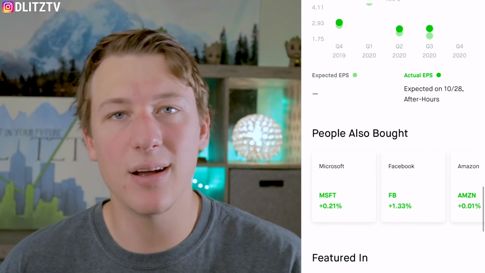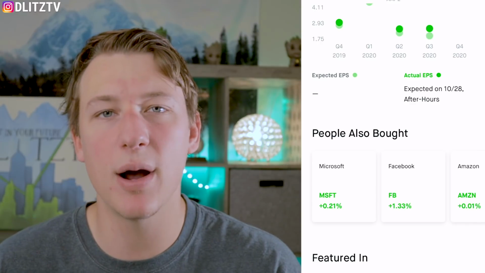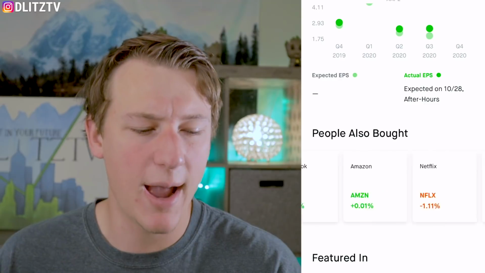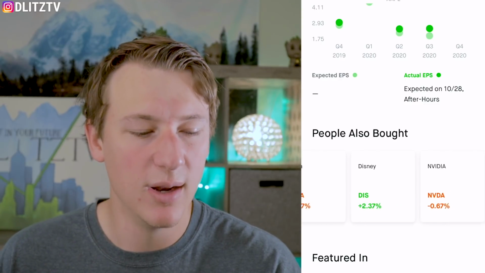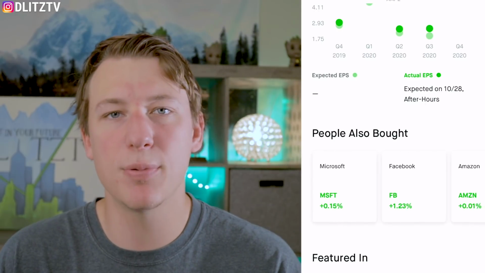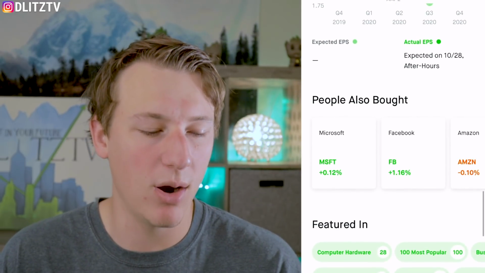So then you can get a section here where you see people also bought. So people buy Apple, they also buy stocks like Microsoft, Facebook, Amazon, Netflix, so on, Tesla, Disney. There's so many here. And oftentimes, I don't use this section too much, but it is nice to know what people are investing in here.